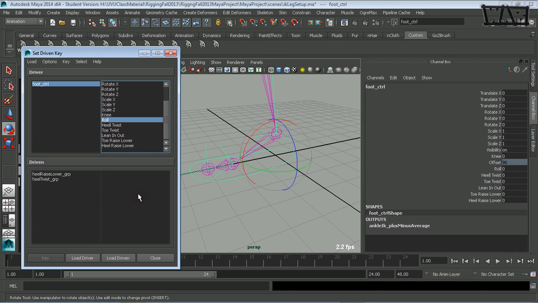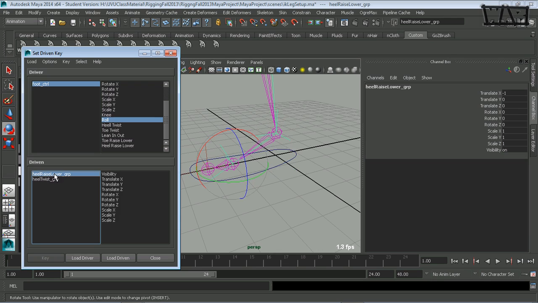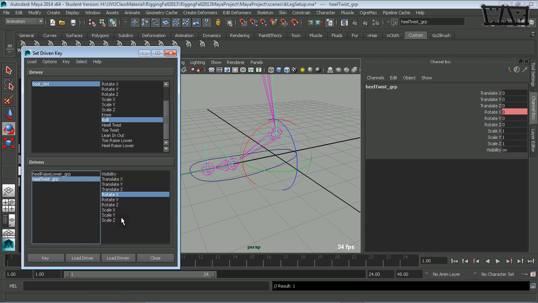and it's set to 0. Both of these should be set to the Rotate X, that's the one we need, because that's the one that will rotate the foot front to back. And select that, so we'll key it, and we'll do the same thing for the heel twist group, which we're actually going to use to raise the foot from the back side, and we'll key that.